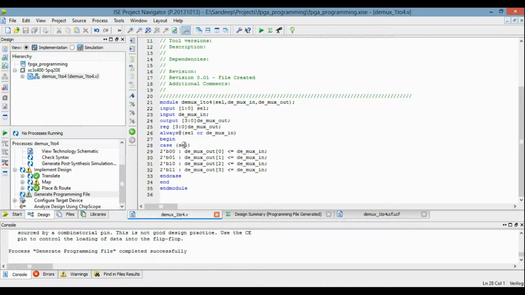And this is using a case statement. It is dependent on the selection input. When the selection is 00, the input goes to output 0. When the selection is 11, the input goes to the output MSB bit. So this is the programming.